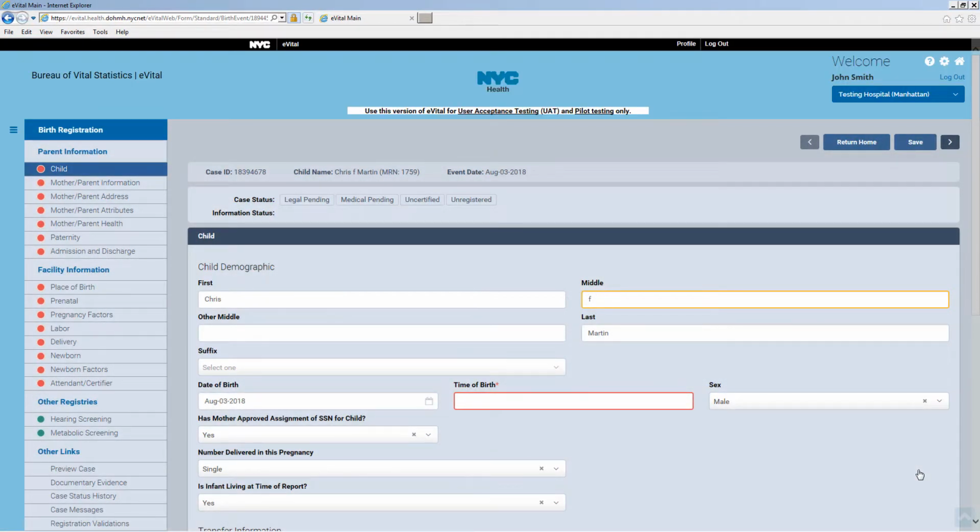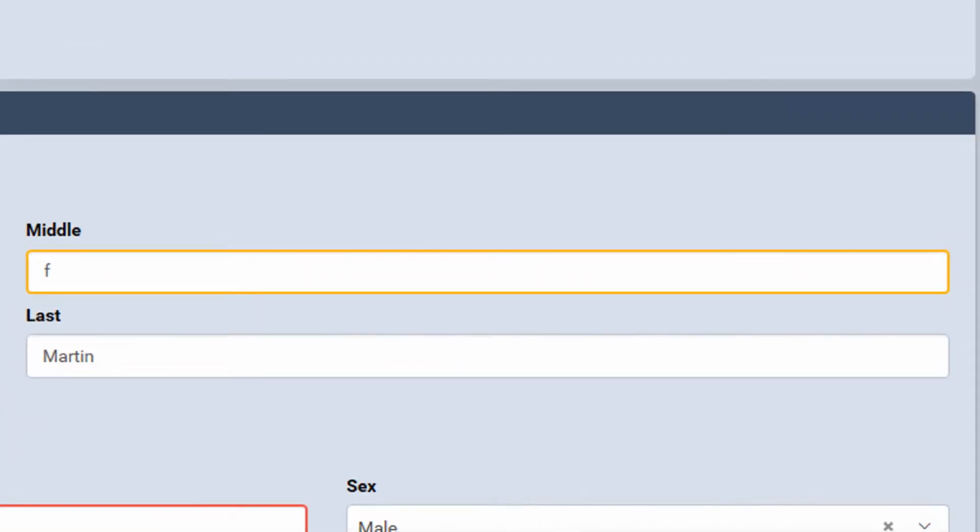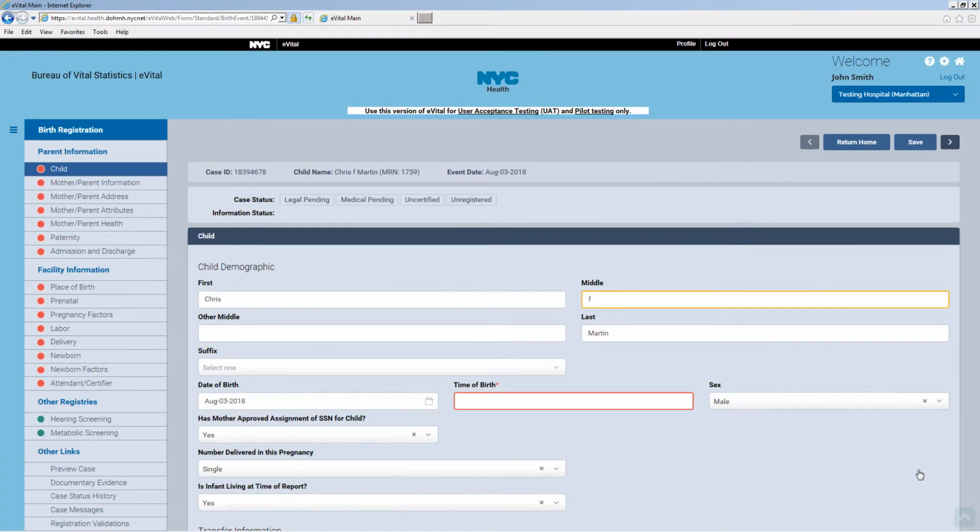There are two types of errors in eVital: hard edits, which appear in red, and soft edits, which appear in orange. Hard edits are errors that must be addressed and corrected, or the birth certifier will not be able to sign the certificate. Soft edits are errors that must be addressed or must be overridden in order for the birth certifier to sign the certificate.